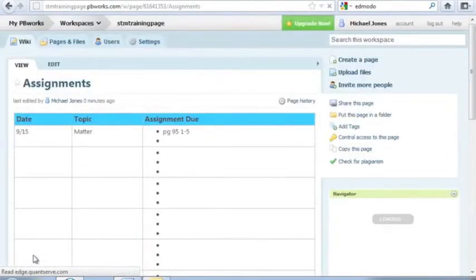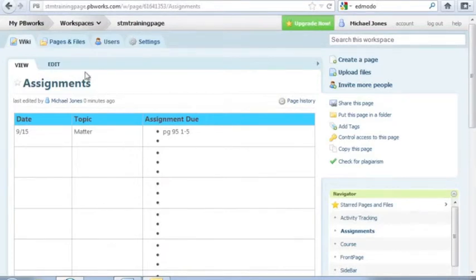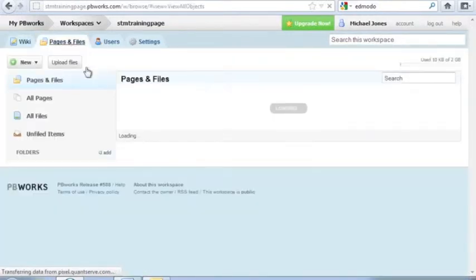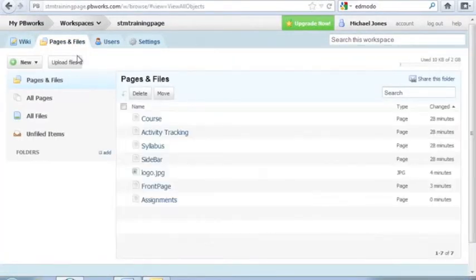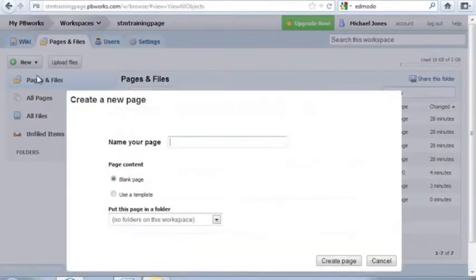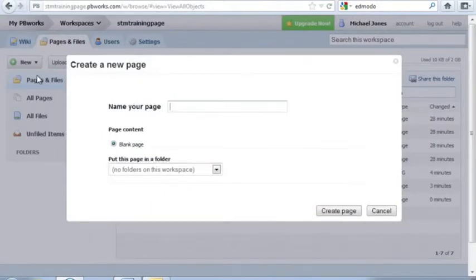Alright, so let's go back to pages and files, and let's talk about how you can add a page where maybe you can keep some of the things that you pass out in class. So let's say I want to create a new page. I like the pages I've got, but I want a new one. So I'll say create a page, and it'll ask me to name my page. I'm going to name this page handouts. Again, whatever you choose, I'm sure will be fine. Page content, let's make it blank.